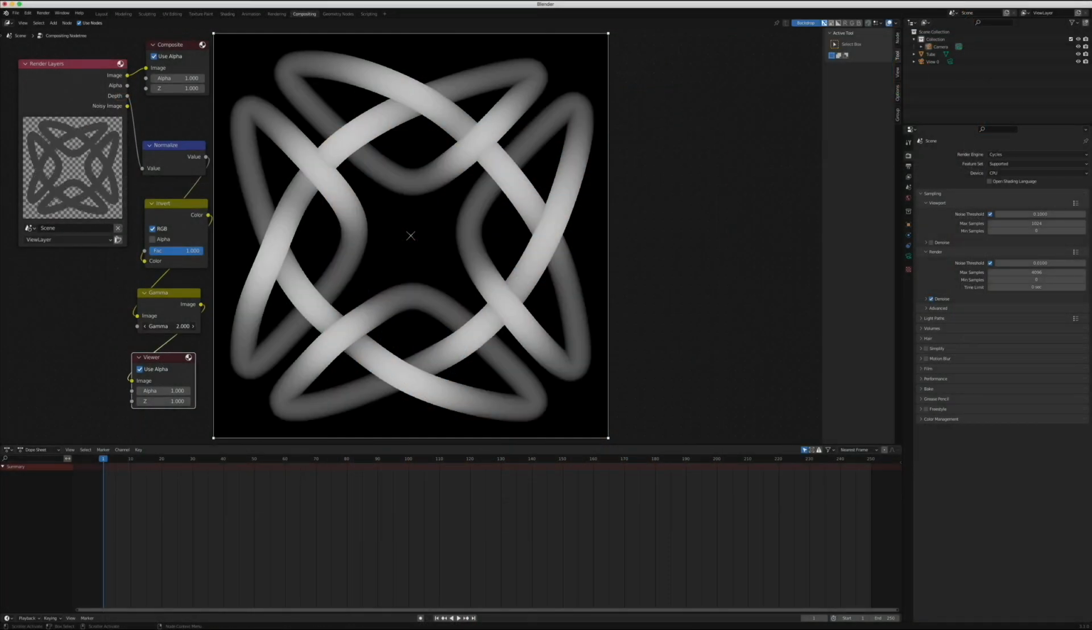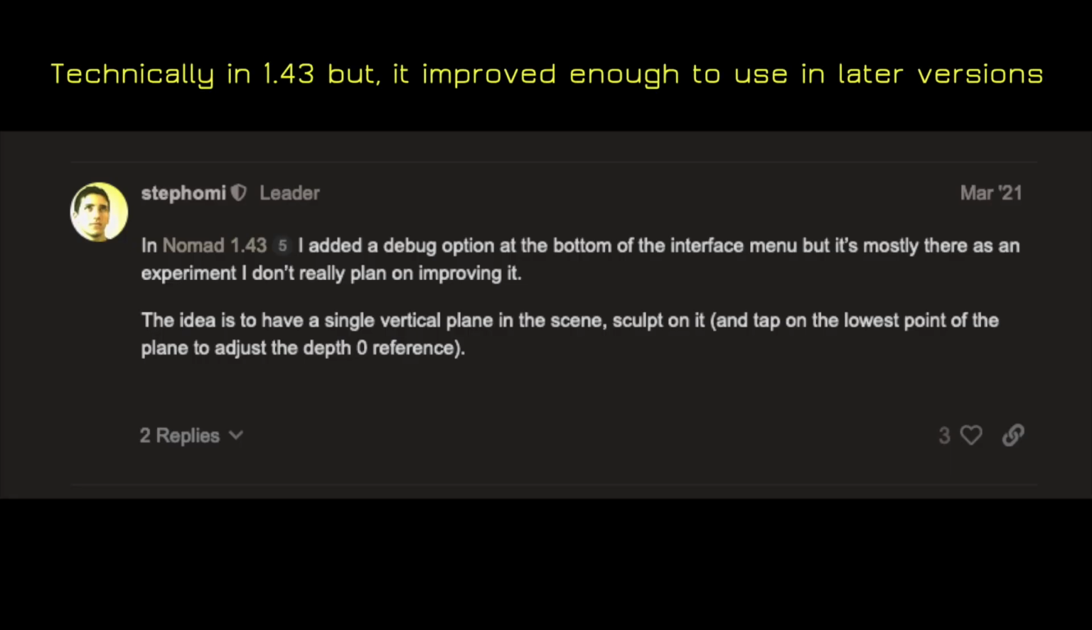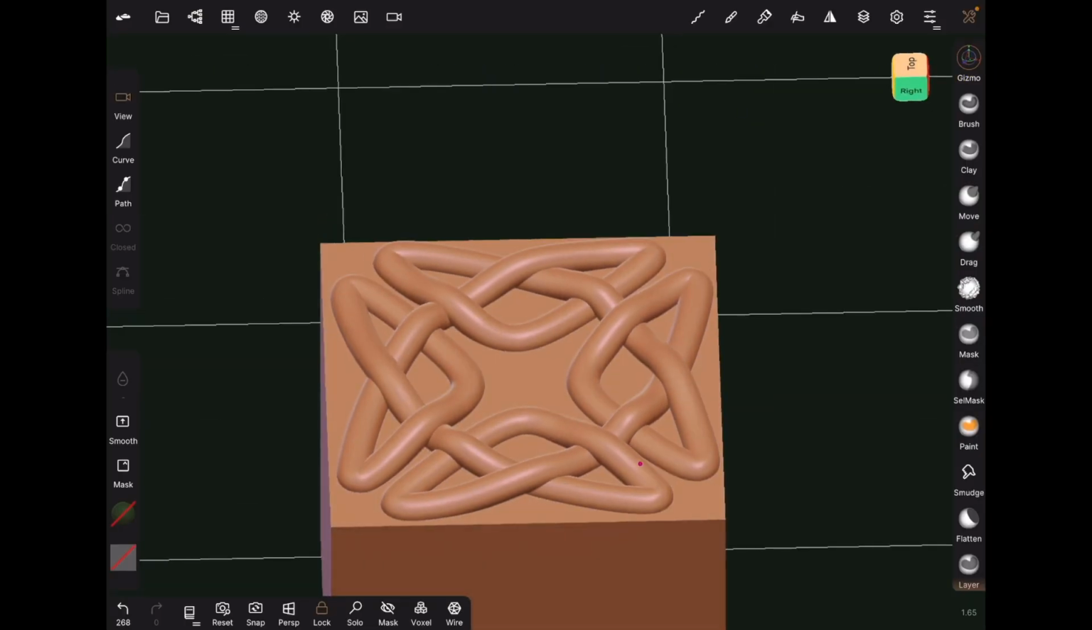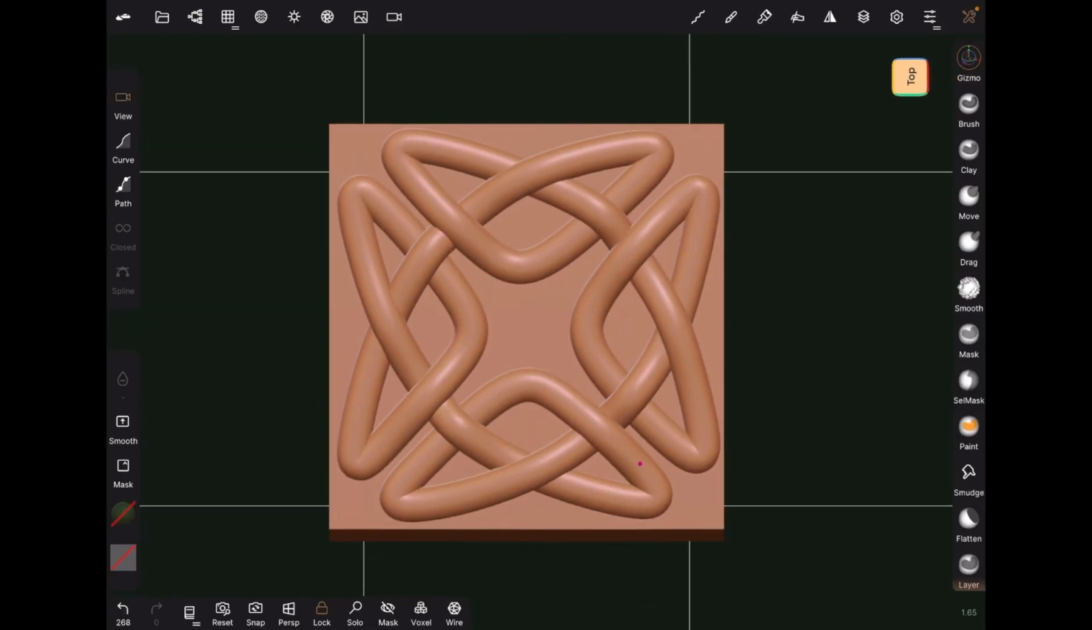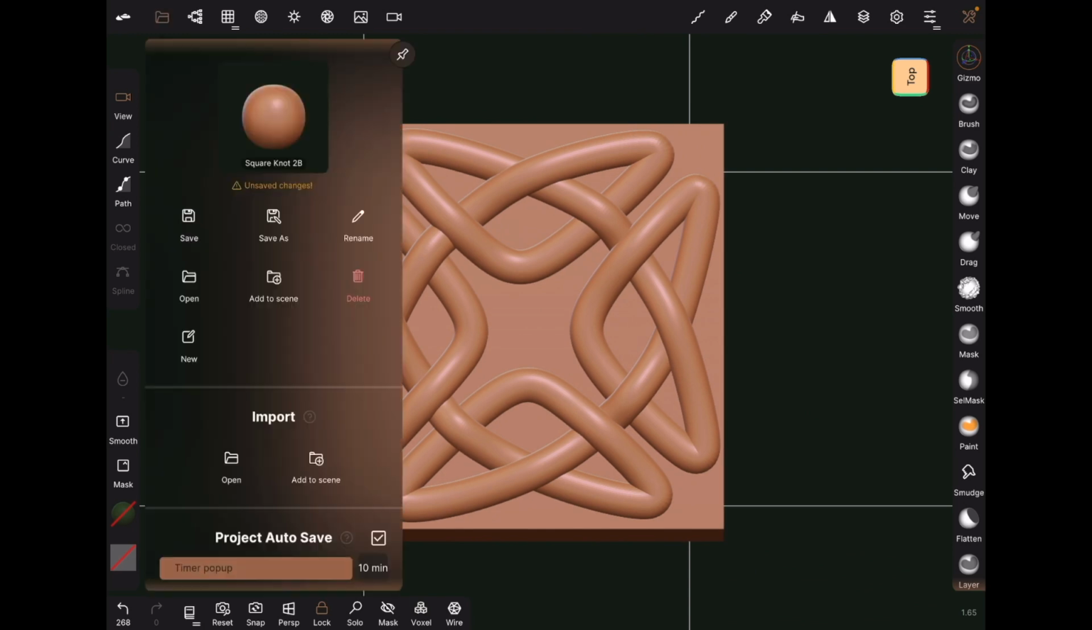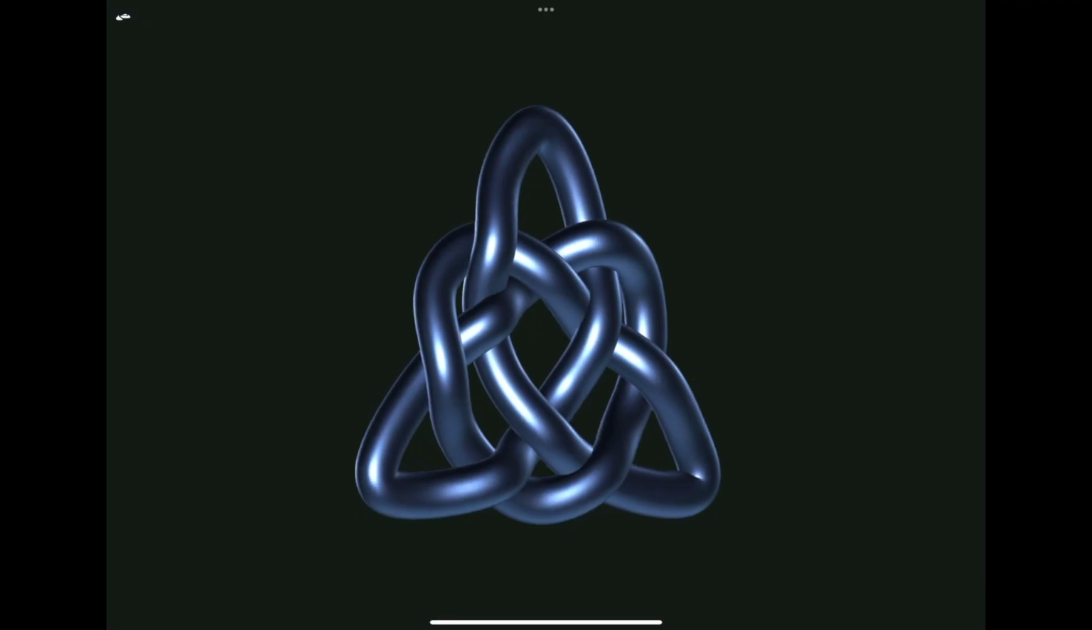Well, the latest versions of Nomad Sculpt, anything after 1.66, have a built-in function for creating depth maps, saving all that tedious mucking about in Blender. Seriously, this is going to be a really short video. The knot modeling from the last video is still a good approach. After that, here's how to get your depth map straight out of Nomad Sculpt.